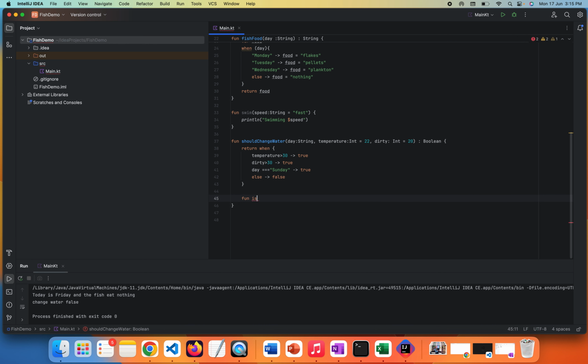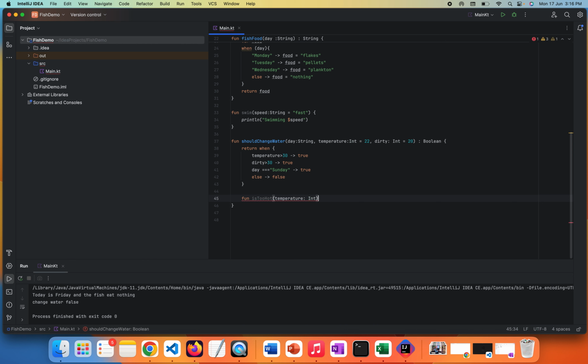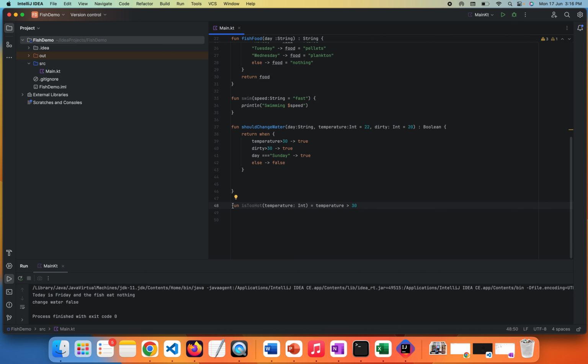Function is too hot, then temperature is equals to temperature greater than 30. Sorry, I need to write, this is another function, right? So I need to write it outside of the method. Okay, so now this is the compact function.